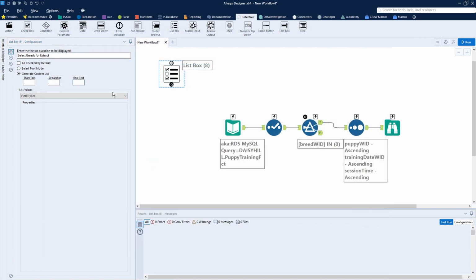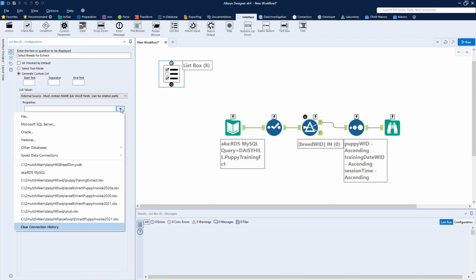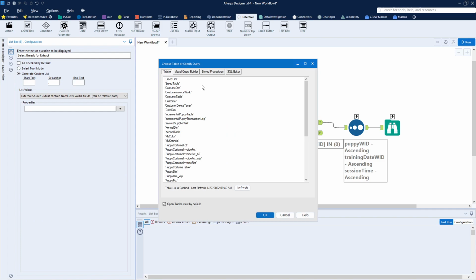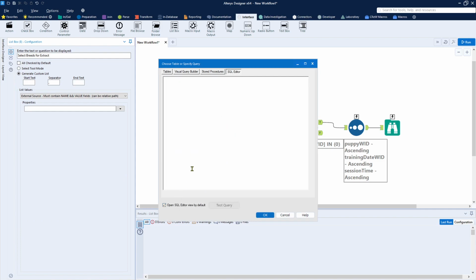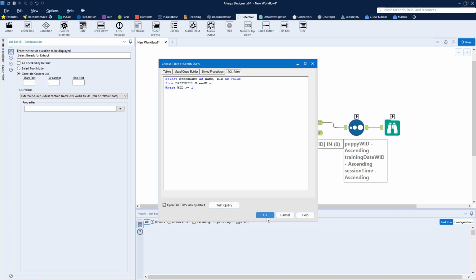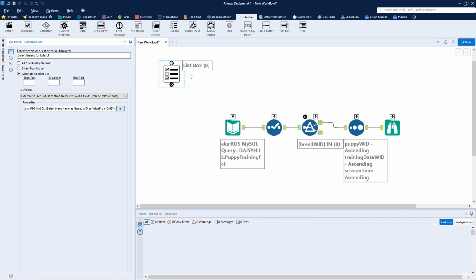And what we're going to do is come into here and say external source, and it wants properties. Now it brings you up the normal input data definition screen. So it's a MySQL database. Let's go to the SQL editor by default. This tends to like to set itself off of that, which I just really find a bit disturbing. But we move it back to default SQL editor. We put in our query. We test our query here. It works. We click OK. So now in this list box, we will get a list of names and values.